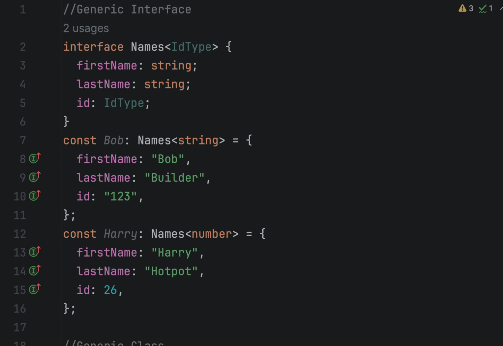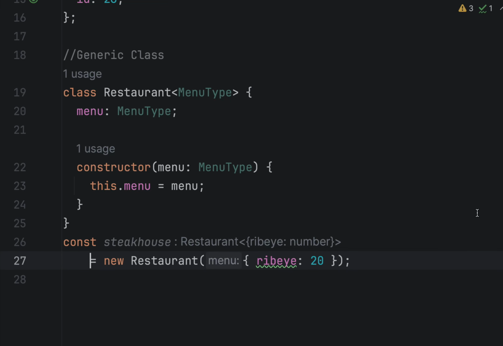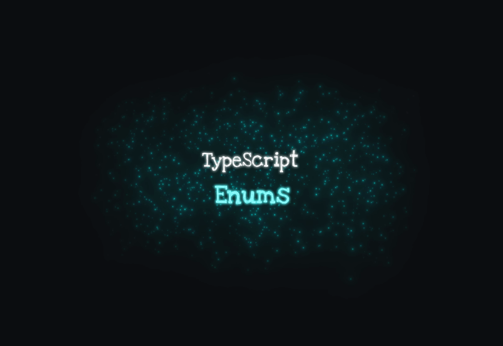You can also use generics with interfaces and classes. Here's an interface called names, which allows the user to define what is the type for the ID property. And here we have a class restaurant, and we're allowing the user to define what the shape of the menu will be. We will finish this video by looking at enums.